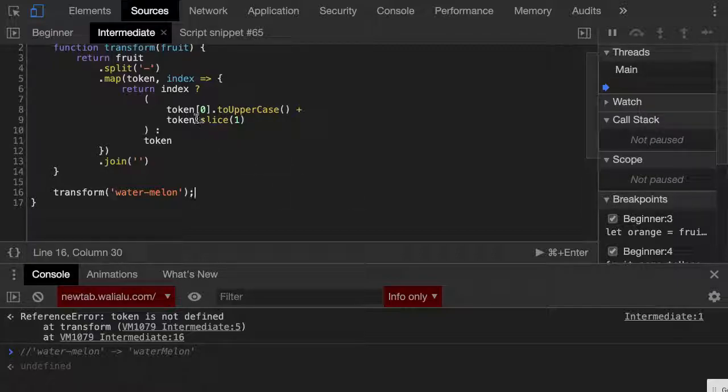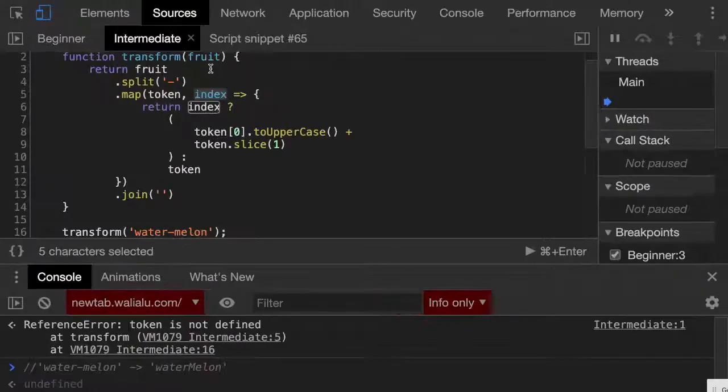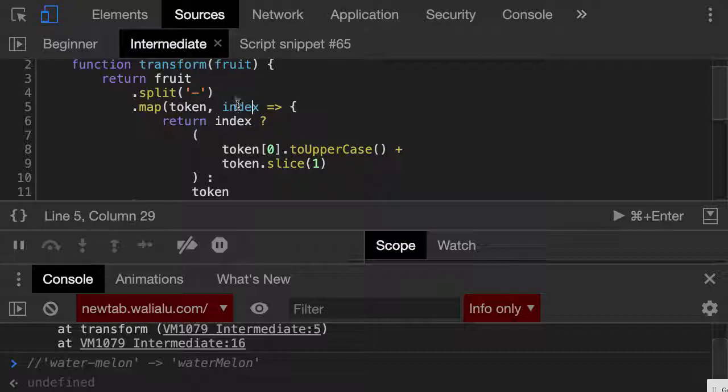I'll give you a hint. The problem is on line number 5. Line number 5. Oh, you have to put parentheses. Index of the token. Daniel is right. Remember, you see that parentheses are optional if you have one argument. Do you remember we discussed that yesterday? How many arguments do we have in our callback function of map? 2. Token and index. Just the fact that index has a different color, that's smelly, right?